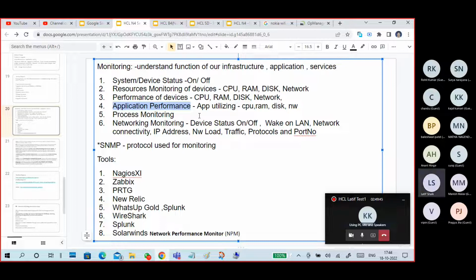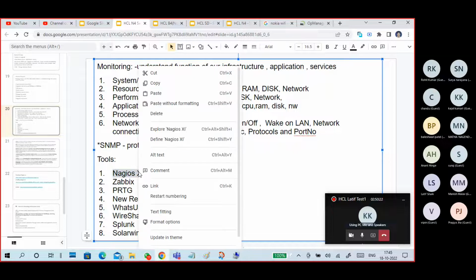Okay, process monitoring, network monitoring. In network monitoring, at most you will get what devices are in on or off condition, wake on LAN or network connectivity, IP addresses, network load on the server or switches, routers, traffic, entire network traffic, protocols, port numbers. Everything we can monitor, depending upon the monitoring. Different tools are there, guys. One is Nagios. Nagios XI is a tool.